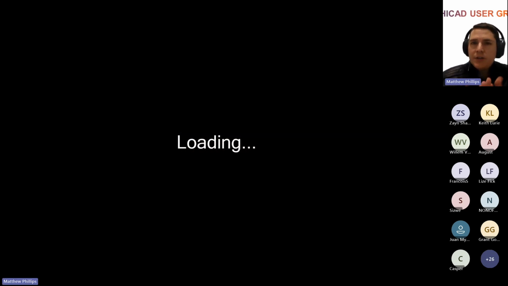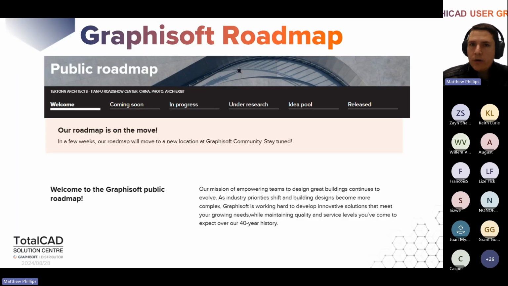Next, if you look carefully in the distance, beyond that green pasture is the Graphisoft roadmap. This will outline what Graphisoft is working on for their next Archicad release, what is under research compared to what already has been released. If you'd like to participate in this conversation, you can head across to the community page and have your say. This is what it looks like.